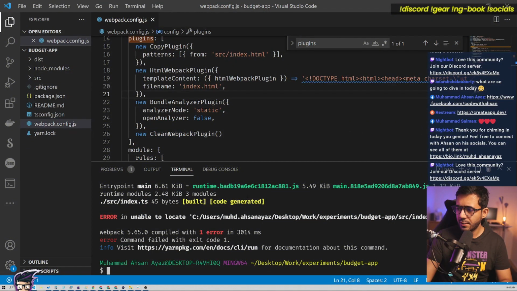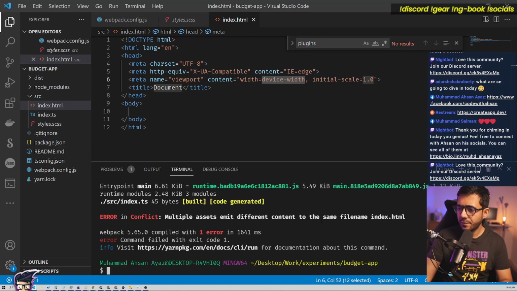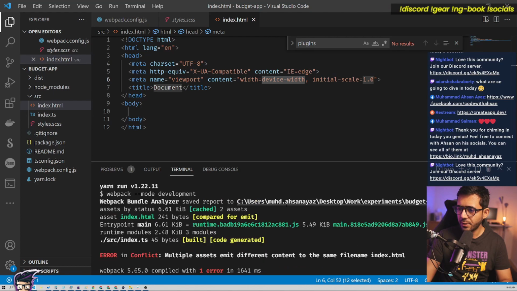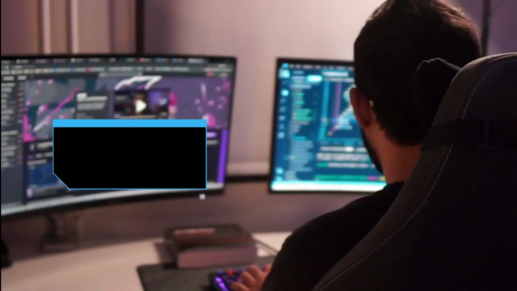Invalid configuration object, Webpack unable to locate index.html glob. So multiple assets emit different content to the same file index.html. Looking at some of the tutorials which do not really work. This is so sad.